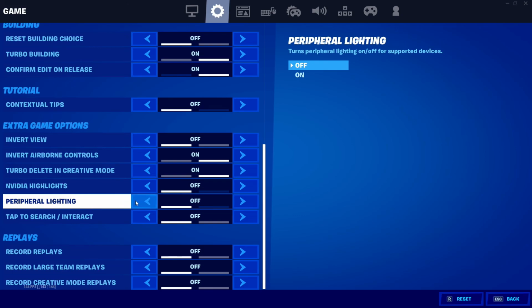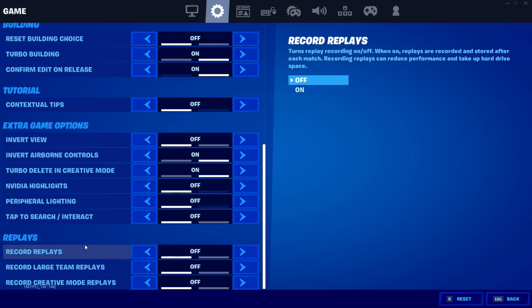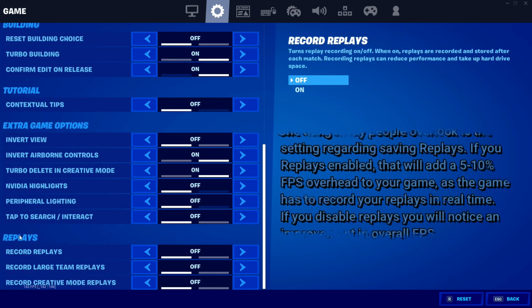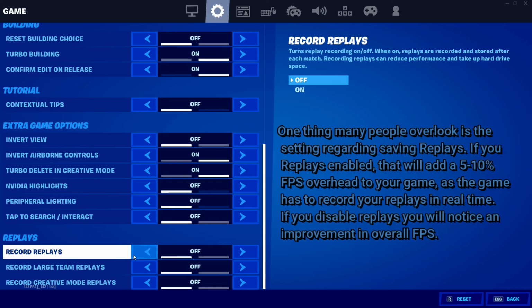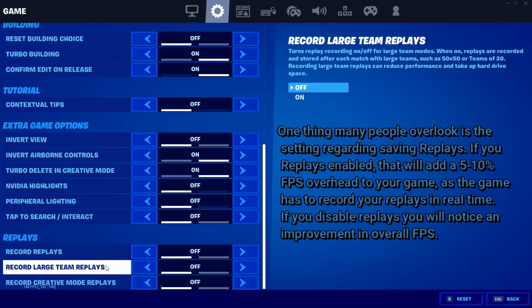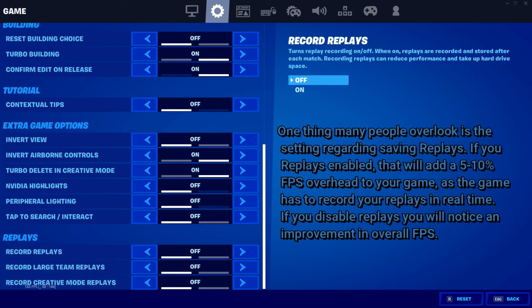What you want to do is turn this off to get that maximum frame rate. Other than that, we have recording replays. An important feature which lots of people tend to forget is replays, and how much they affect your performance. If you want to go for that maximum frame rate boost, you want to turn record replays, record large team replays, and record creative mode replays all to off.